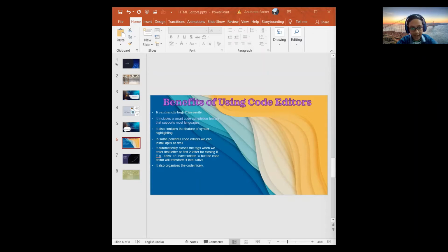So the lines which we use to do programming, the lines which we use to write code, are called syntaxes. So here you can see HTML body. You can see it's highlighted. It's highlighted with different types of colors.